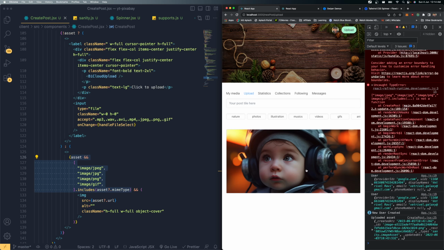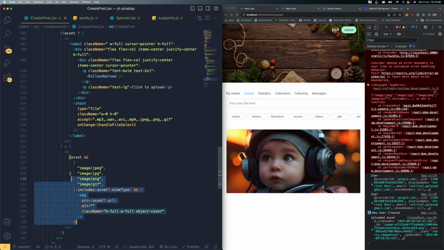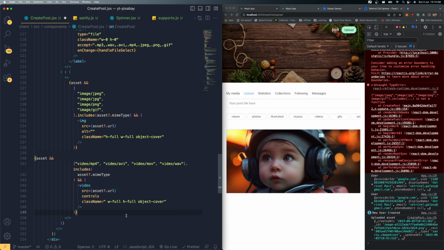Cool, right? So if it is a video, then we need to check this exact same thing. So I'm going to copy this and paste it right after here. If that is equal to the video type of any of these file extensions, then I need to display this video. That's it. Just instead of image, you need to display the video. That's all you need to do. All right, so cool. Save the changes.